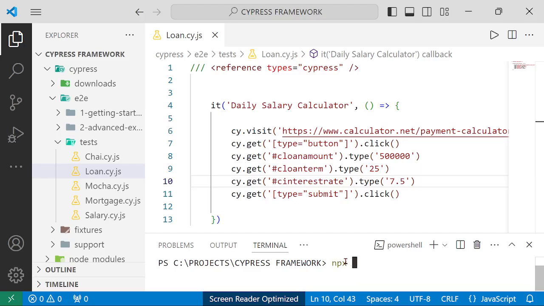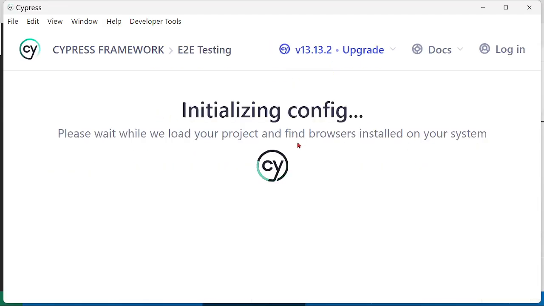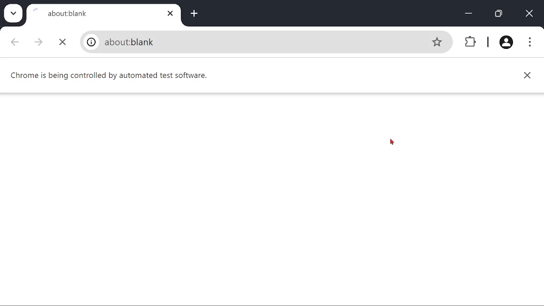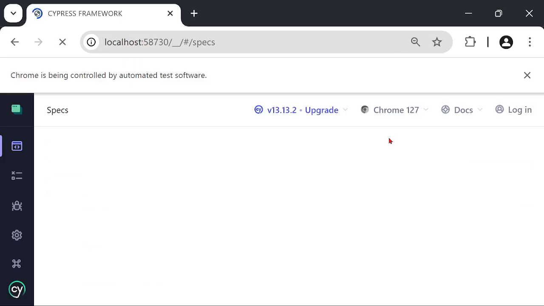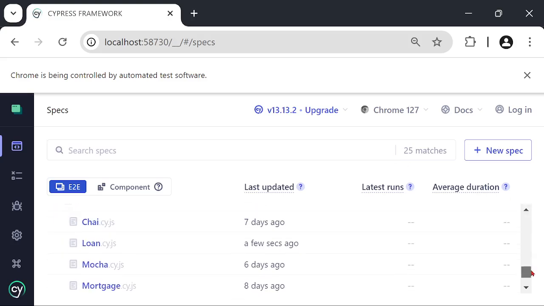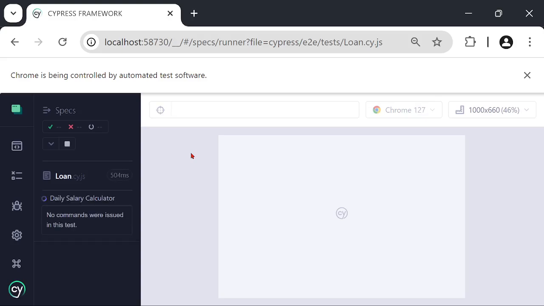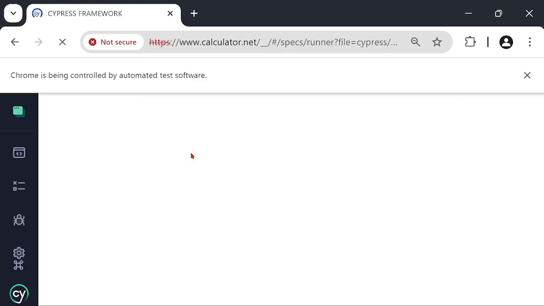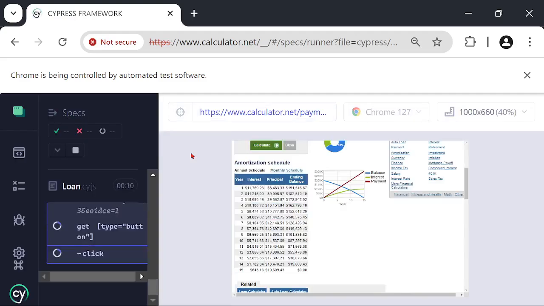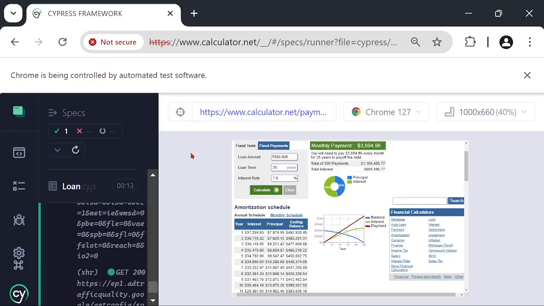npx cypress open. Okay. Going there. Let's click on it. Okay, as expected, it passed.